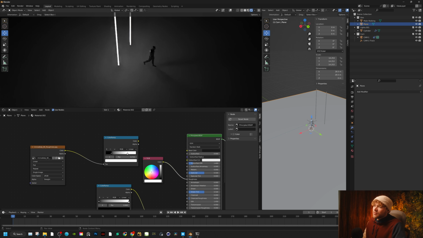Now, the problem with just using regular white like this is that it's a perfect breakup that's uniform over the surface. The reason we're bringing in these image textures is that we can take this color right here and map it onto the roughness and create this non-uniform breakup on the surface.